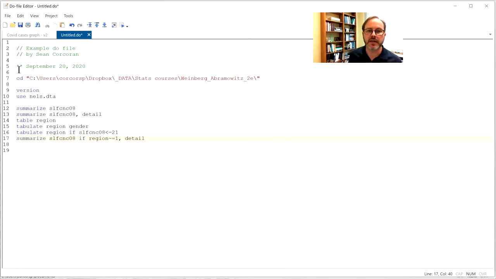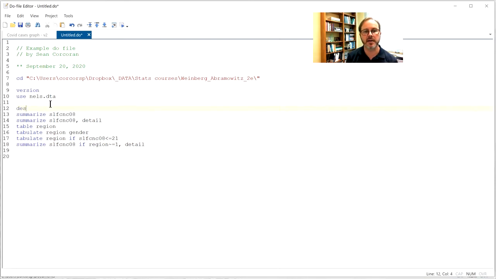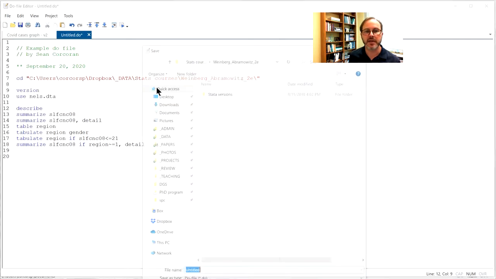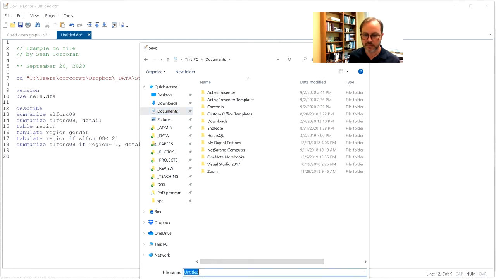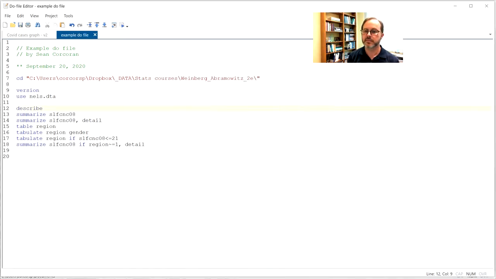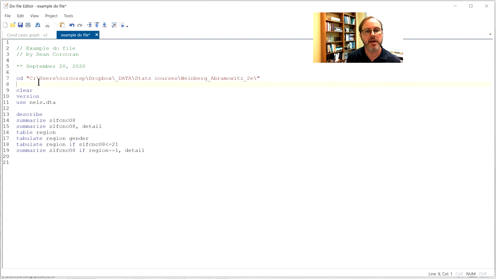Okay, so my do file will change the working directory, it will check the version, it will open the nels dataset, and then issue some descriptive commands. Maybe I'll add a describe in there at the top. I can save this do file just in case. You know what, I think I'll put a clear line in front of the use just to clear out any existing data.